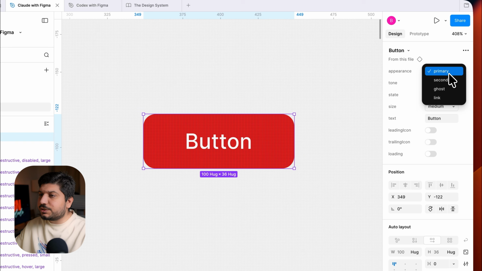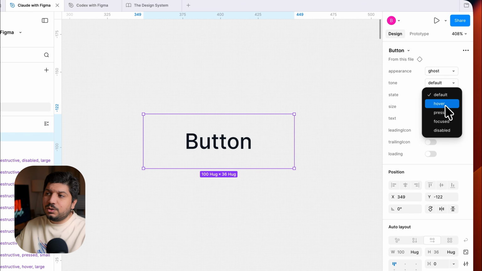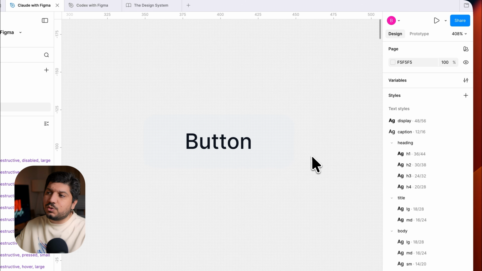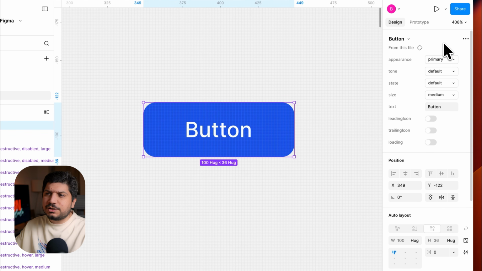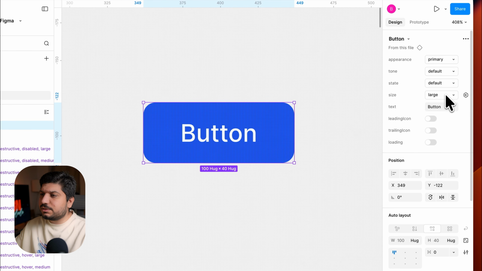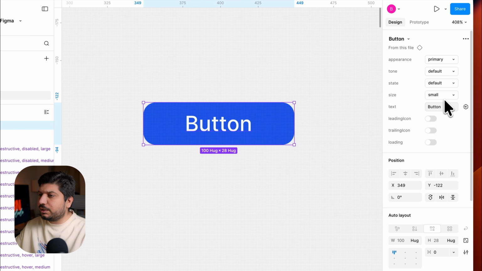Really, really good. Let's try out different states. Maybe hover. I mean, this is a ghost button, so on hover you can't probably see. Let's try pressed. This is better than I expected, to be honest. But let's try different sizes. Yeah, it's working perfectly.